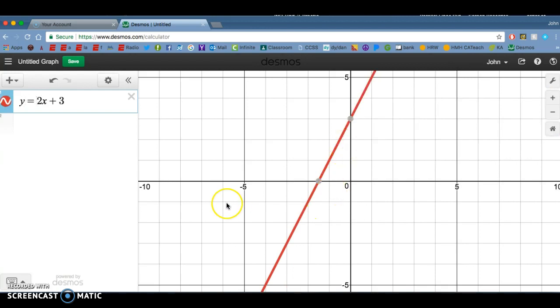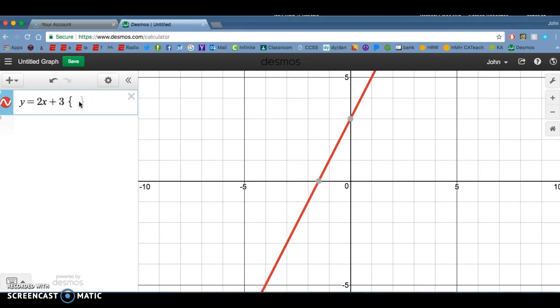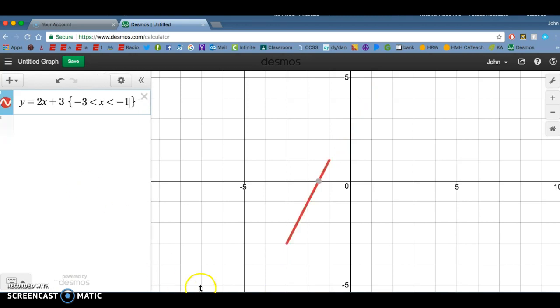Change it back to our original equation, y equals 2x plus 3. All right, the last portion of this video is the discussion about restricting your domain and your range. So we're going to use these curly brackets to restrict our domain, which of course are the x values. And imagine we wanted to cut our line off right here. So we only wanted this portion of our line between x equals -3 and x equals -1. So we would make an inequality that says -3 is less than x is less than -1. And as you can see, it only shows that portion of our line.